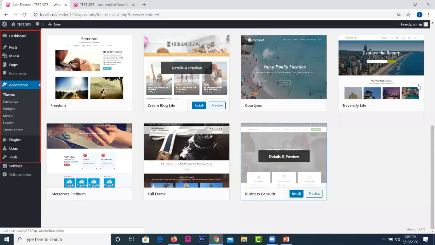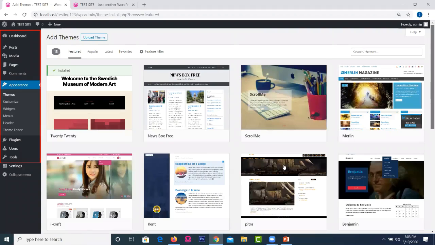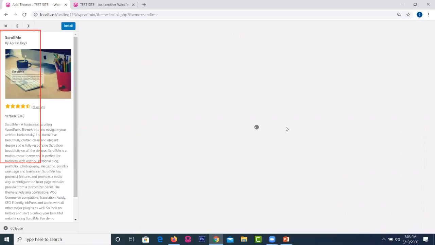Okay, let's go and pick maybe a simple one. Let's pick the Scroll Me one and have a preview of it, to see if that one will load fast.